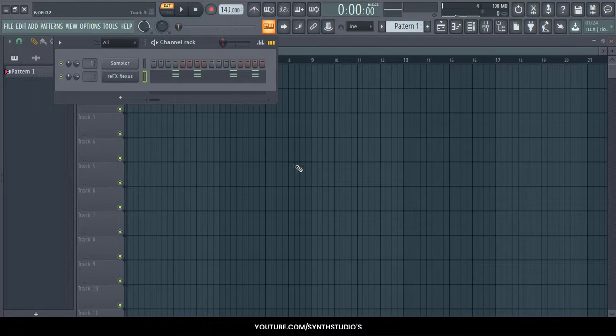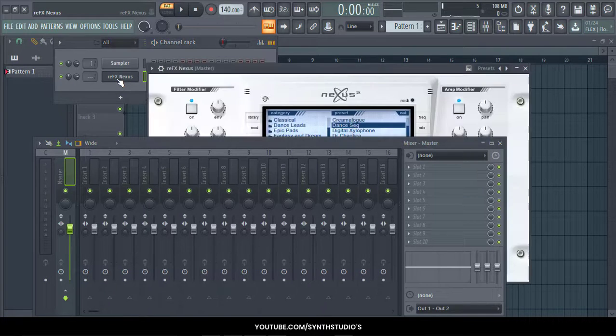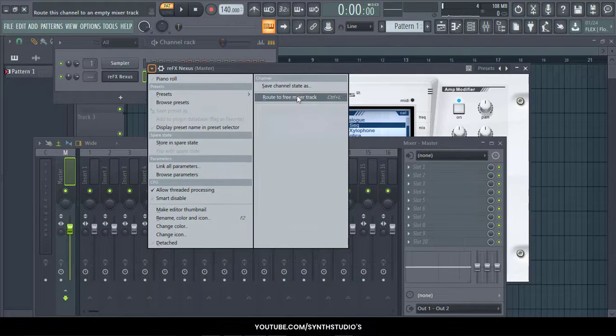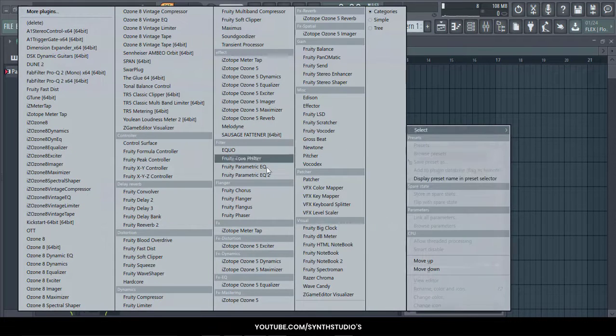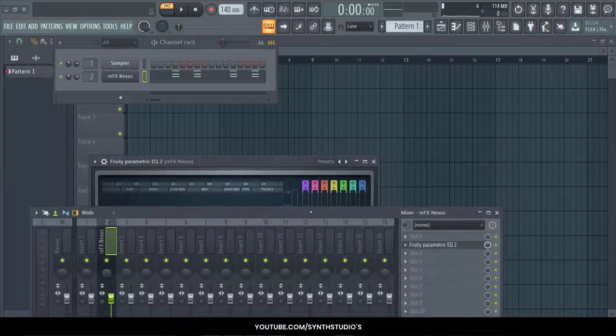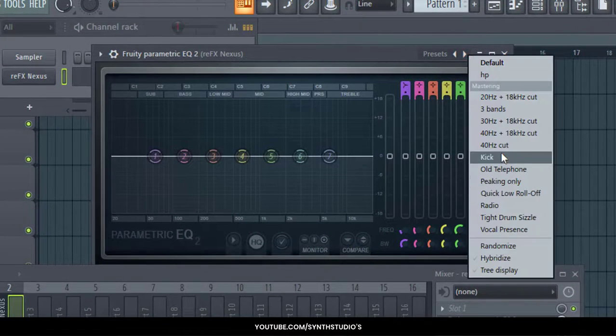Sounds good for me. Let's adjust some EQ and reverb. Assign this into mixer channel, and add Fruity Parametric EQ too. I am using 40 Hz cut preset.